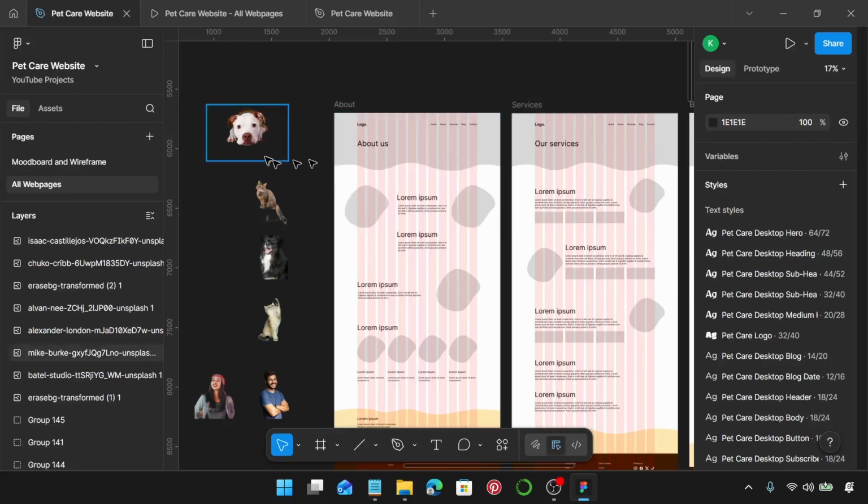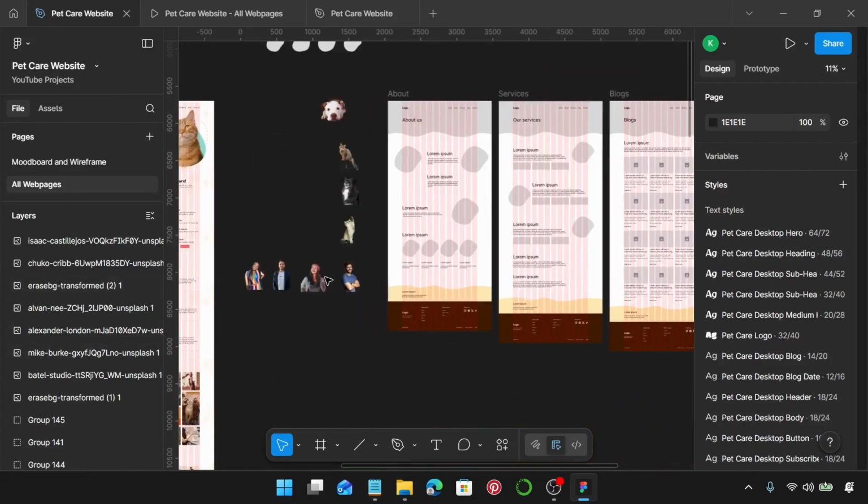I've already brought in the images I'm going to use for this section. Once again, the links to all of these images will be in the description box below, and you can go ahead and remove their backgrounds.